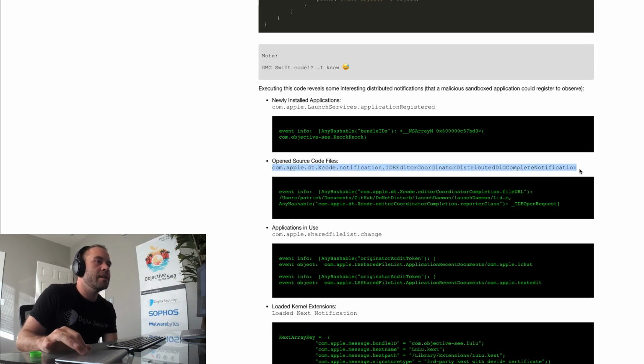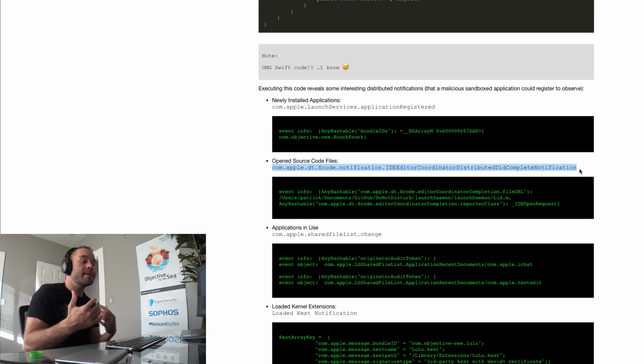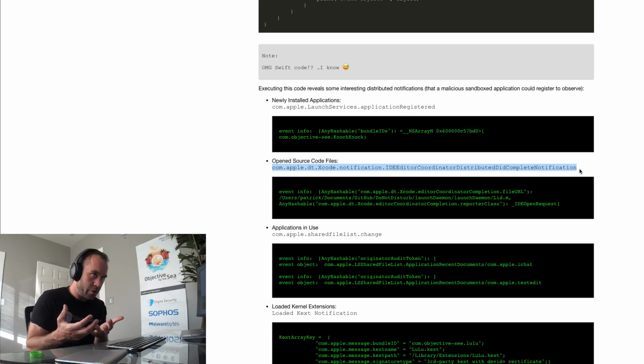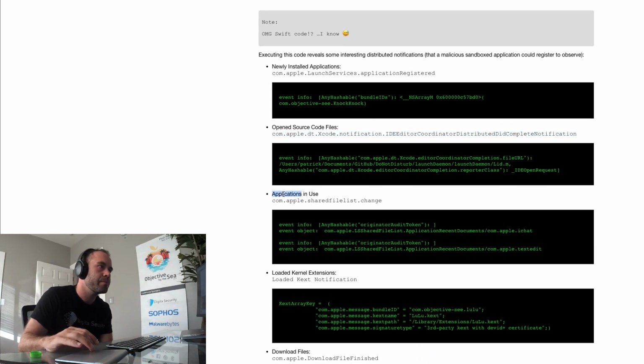Another example is, I'm just going to highlight this, it's too long to read, but basically there's a variety of Xcode notifications that are broadcasts. So again, in the sandbox, we can register for these notifications by name, and we can basically see now what files the user is editing in Xcode. Again, this isn't the end of the world, but a sandbox application should have no insight into what source code files you're working on.